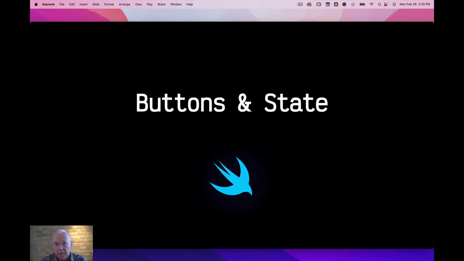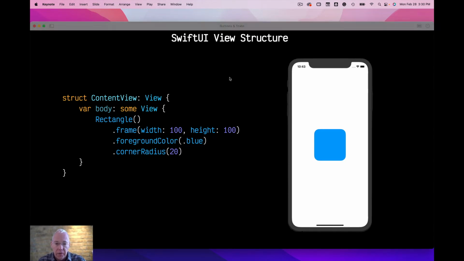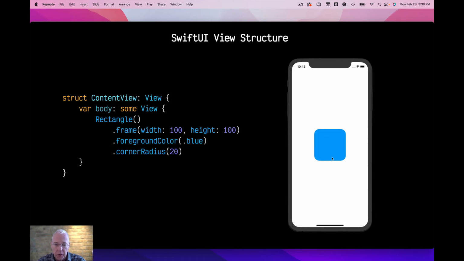All right, in this concept video, I want to cover two things, buttons and state or state variables. So let's first start out by looking at where we are at this point. We've already gone through some code alongs where we've created a rectangle or a square, and we've colored it with a color and given it a corner radius and a size. And we know that we can do that based on the code that we see over here. This is what we've really focused on so far.